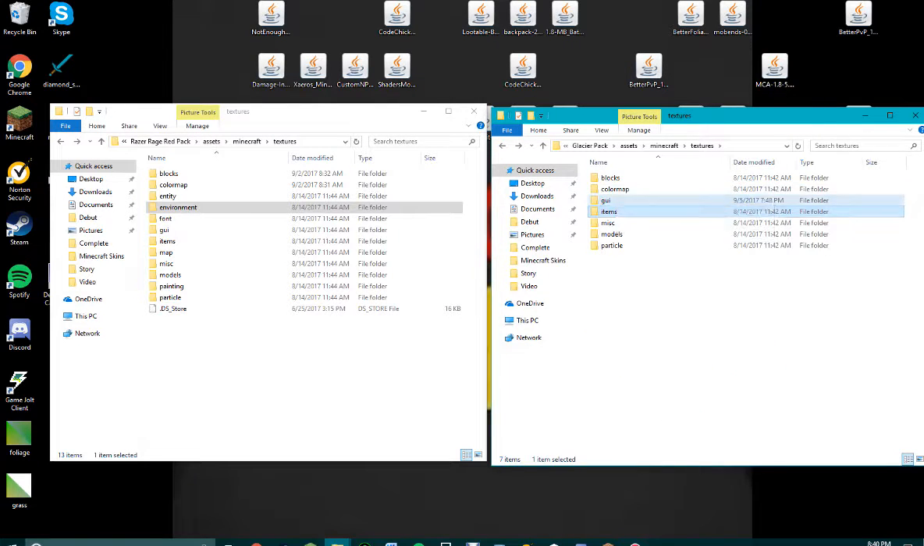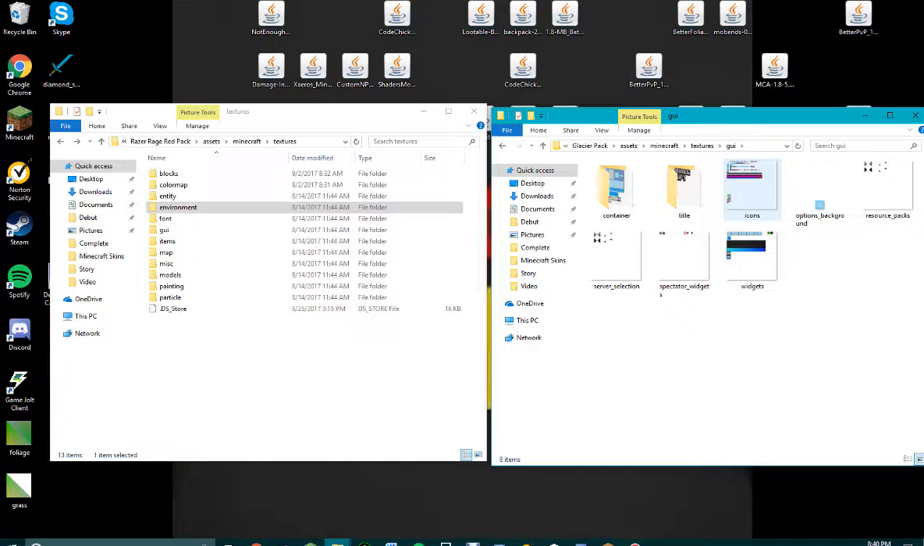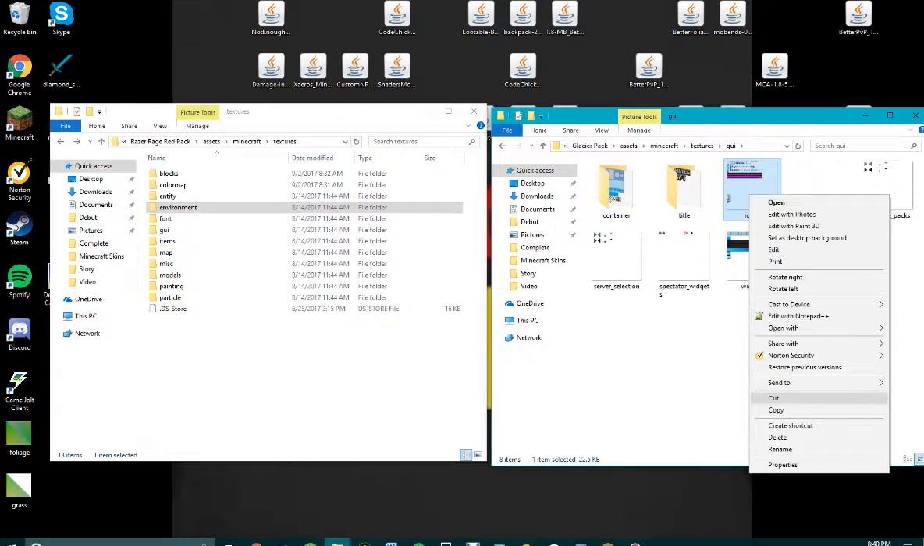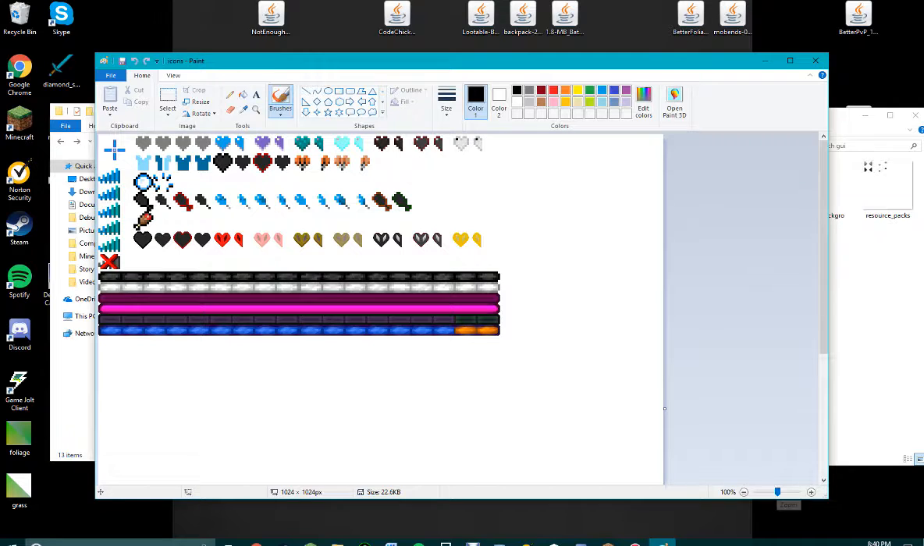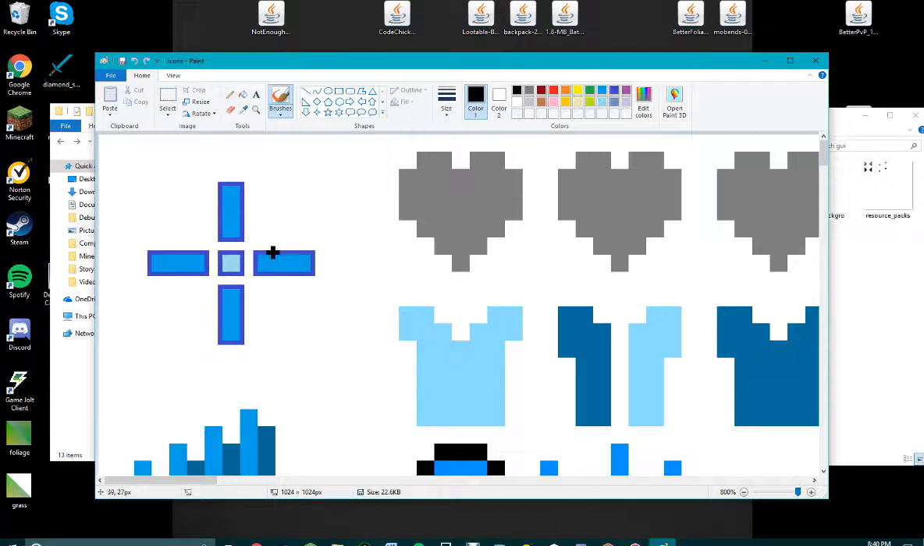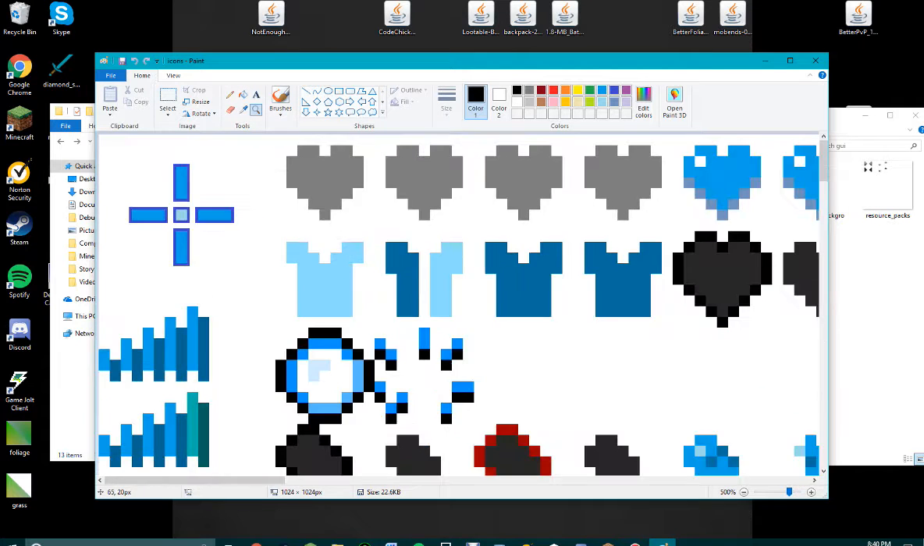I don't want to forget this. So the crosshair. All right, it is actually under icons. So I'm gonna open up Paint. This is what is difficult. This is what has been the most difficult for me in doing any of this. So now that I'm here, I can show you.